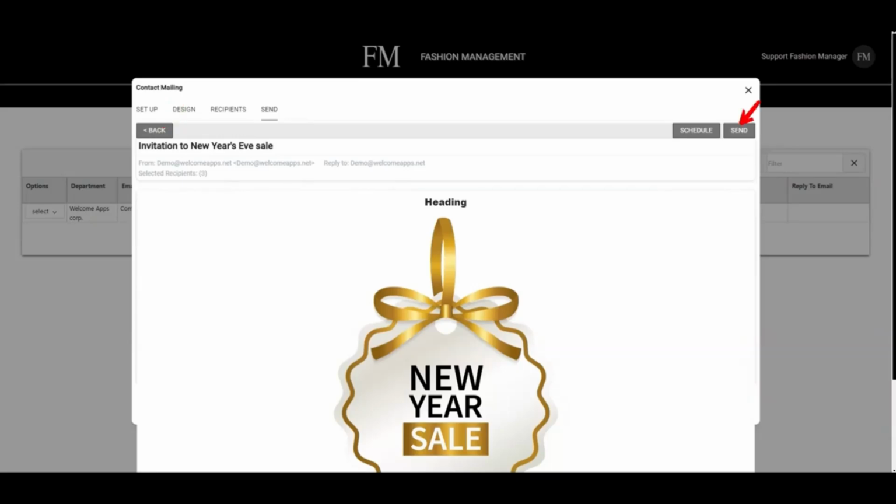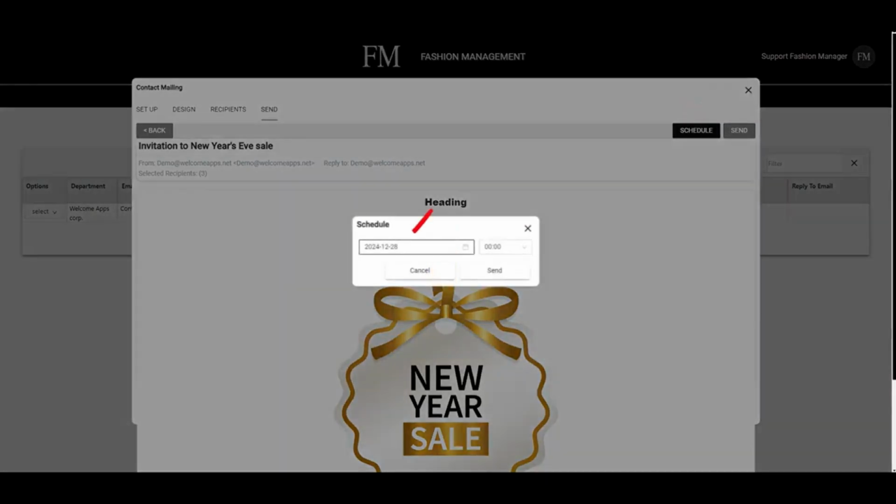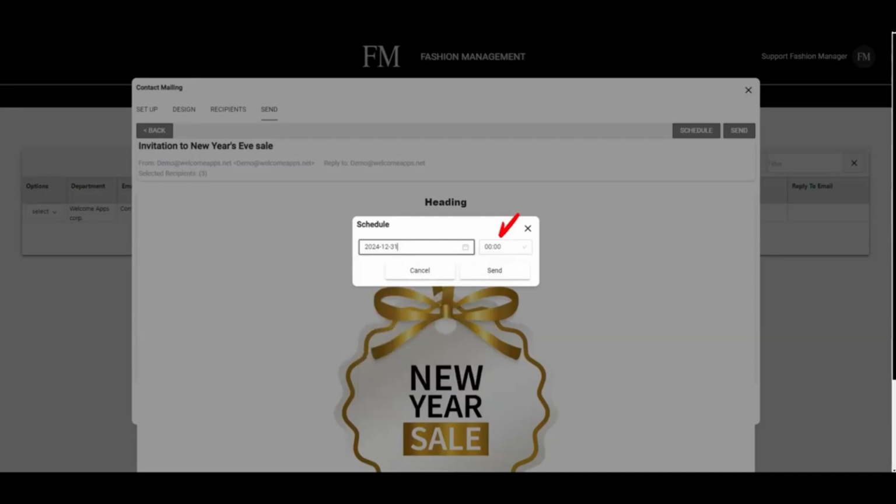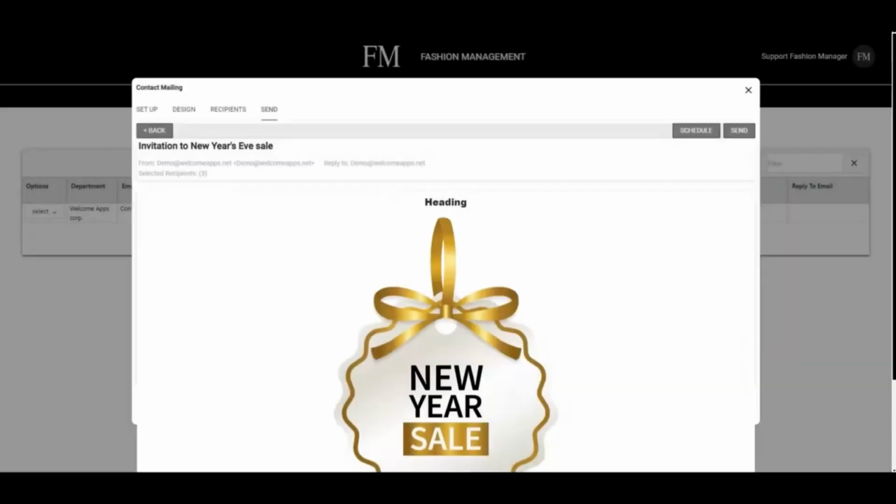You have the option to send emails instantly or on a scheduled date. To send a scheduled email, click the Schedule button. Select the time from the calendar and clock when you want your email to be sent to your recipients. Click the Send button to instantly send the email to your recipients.